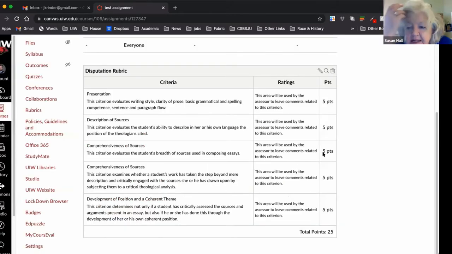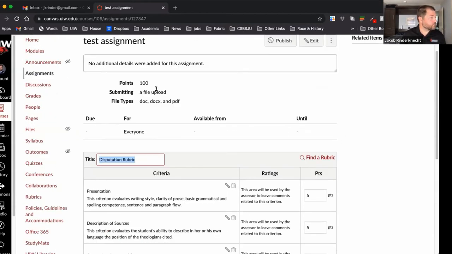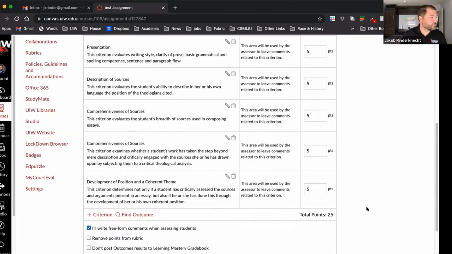Hey, Jacob, so let's say I have a rubric that I sort of like. So I decide I'm going to use that, edit it a little bit. If I save it under a new name, do I have my old version and my new version? Yep. So if we edit, we can edit this rubric, or you can create a new one. So if I want to give this a different title, it'll just give it a different title. I'll have both of them. Disputation rubric two. Okay. Right. And then you can edit each of the boxes. You can edit how many points each thing is worth, et cetera.